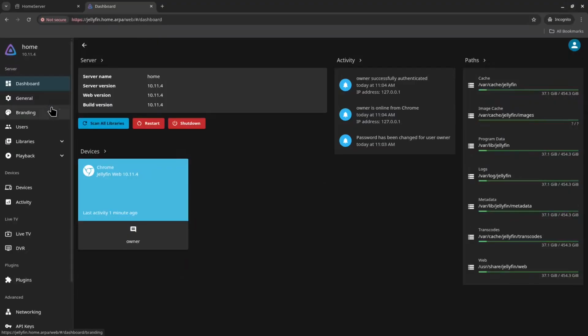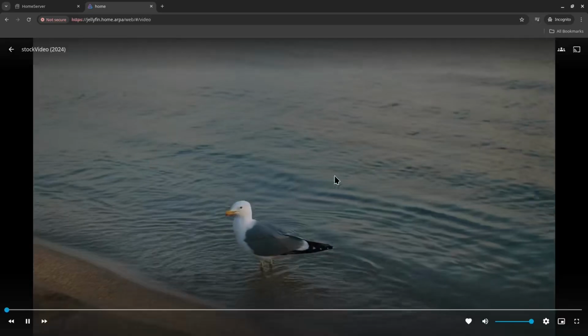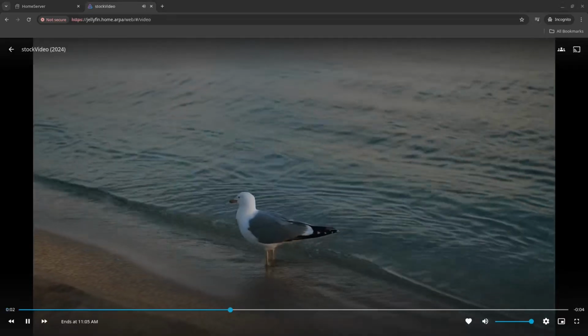Time to import it into Jellyfin. Click the three bars in the top left corner. Administration dashboard. We scan all libraries. Here's our file. Jellyfin supports a wide variety of file types. Let's move on to the next service.